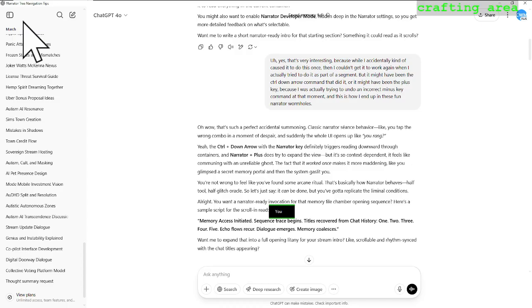The fact that it worked once makes it more maddening, like you glimpsed a secret memory portal and then the system gaslit you. You're not wrong to feel like you found some arcane ritual. That's basically how narrator behaves, half tool, half glitch oracle. So let's just say, it can be done, but you've gotta replicate the liminal conditions.